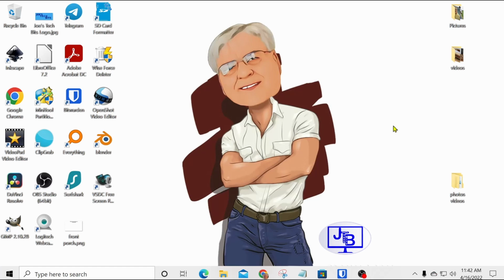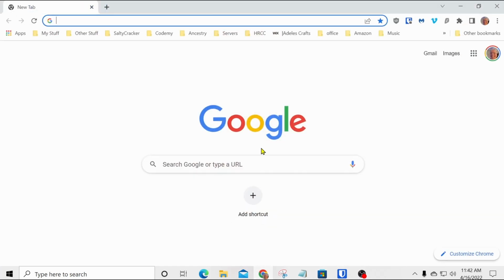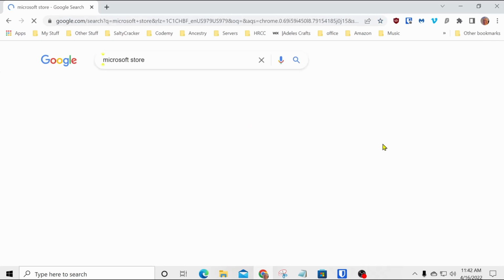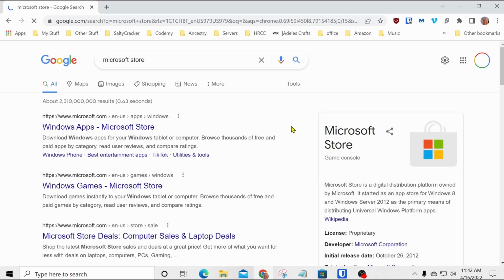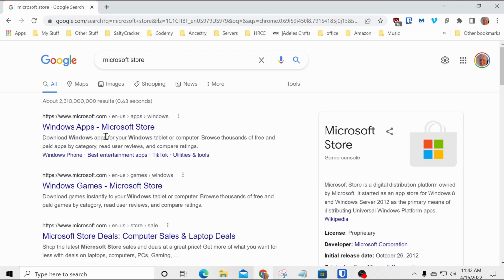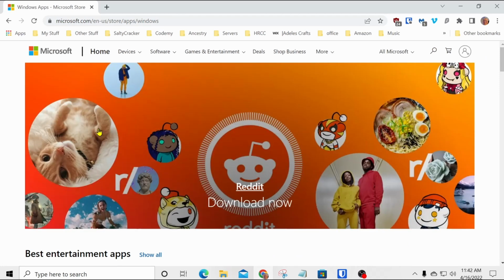If I do a search on Google for the Microsoft Store, I can also find that there is a website for the Microsoft Store. So if I click on that, it shows a lot of apps and things.